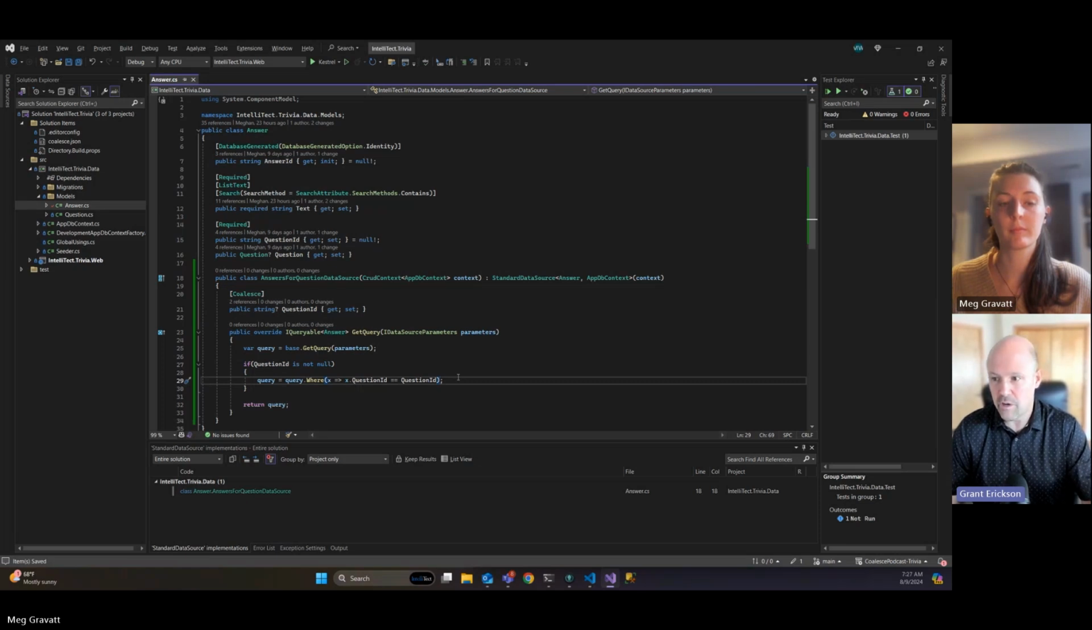Now there are ways to reshape your data, and we'll show you how to do that with some services and different things of that nature. But in this case, as long as you're handing back an IQueryable answer, you can do a lot of different things. You can do some searching and sorting and those kinds of things, if you want to do that.